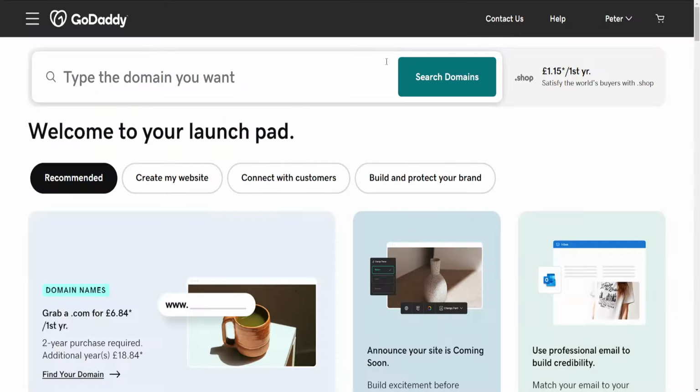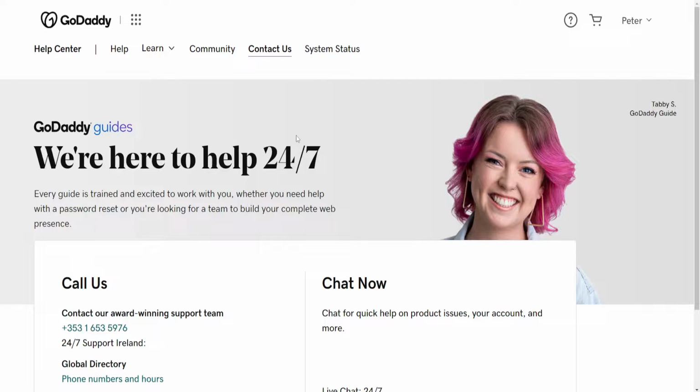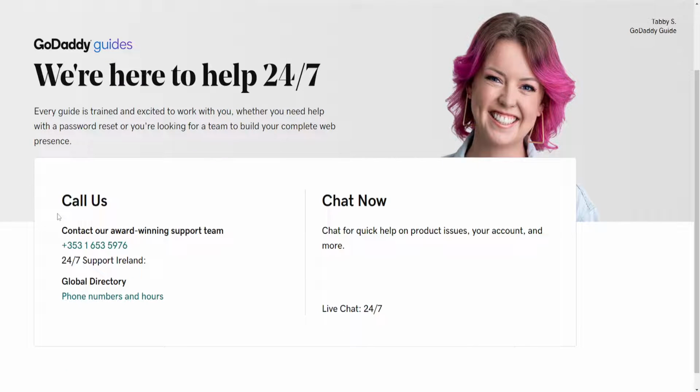So basically right here, after we have logged into GoDaddy, we will click on the contact us button. And this will take you to your specific region's contact options. So as you can see here, I only have the phone number available, so I can call them and request a merging of two of my GoDaddy accounts.